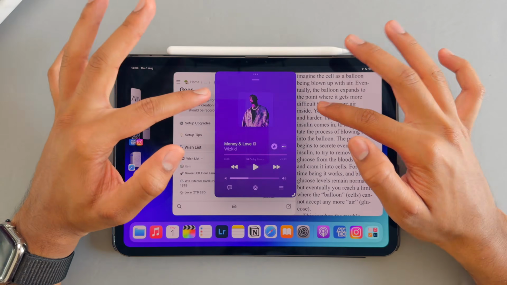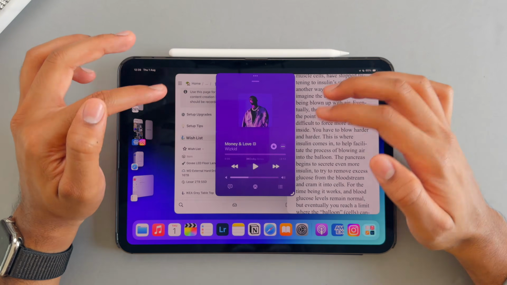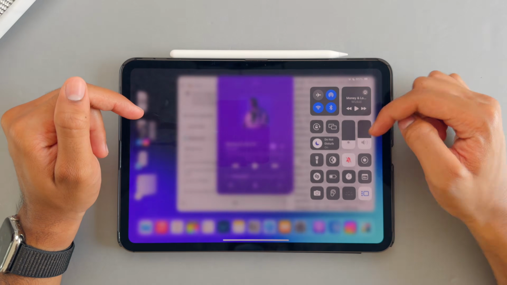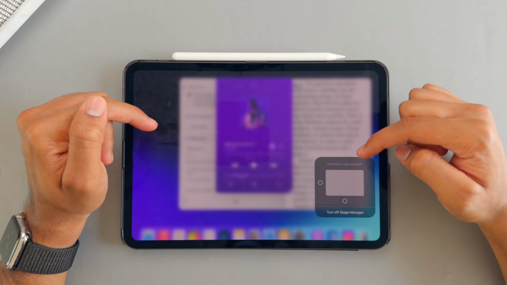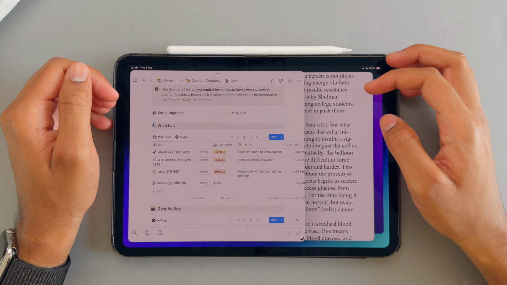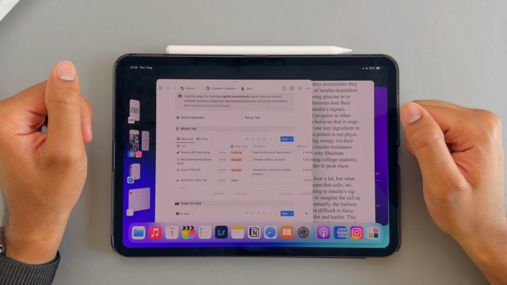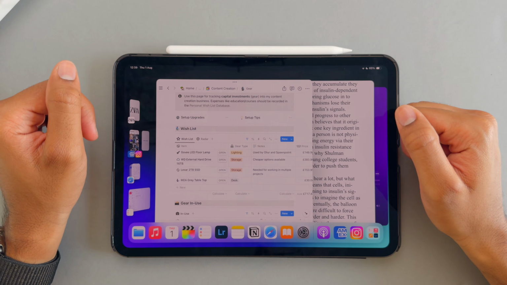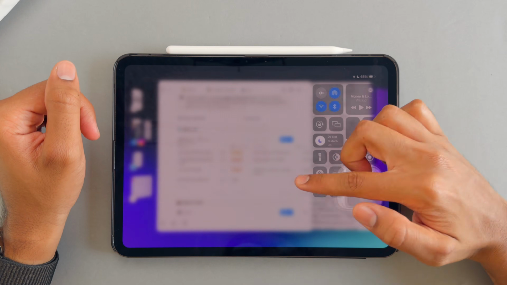Now, one thing you'll notice is that the windows in Stage Manager can feel quite cramped, especially on that smaller 11-inch iPad model. So one fix to that is if you go into Control Center again and press onto that Stage Manager icon, you'll see two options to hide the dock and the sidebar. And so by default, they'll now be hidden unless you actively swipe to reveal them whenever you need them. Personally, I find having the dock visible to be quite useful, so I usually keep that on, but I don't find myself using the sidebar that much, so I like to keep that turned off.